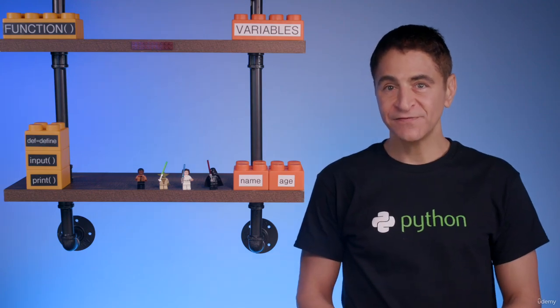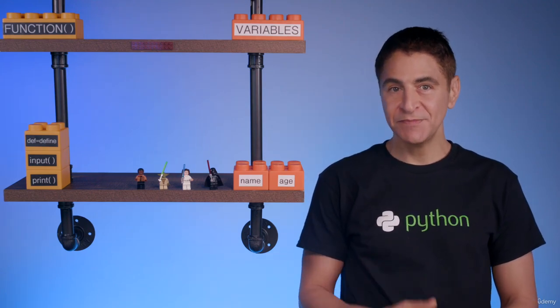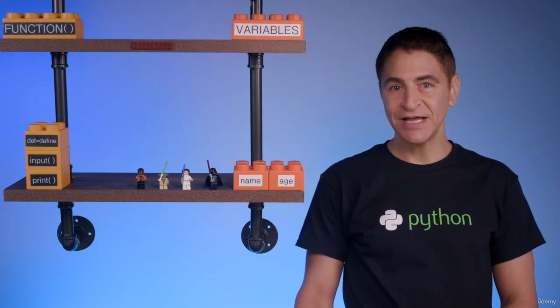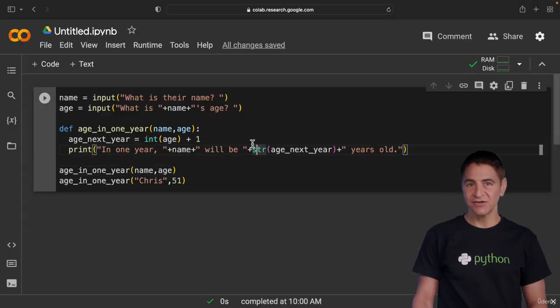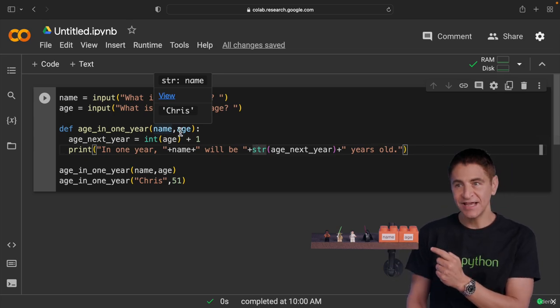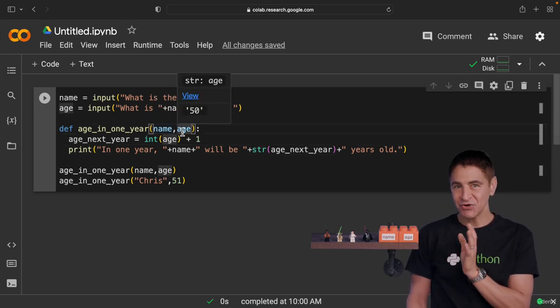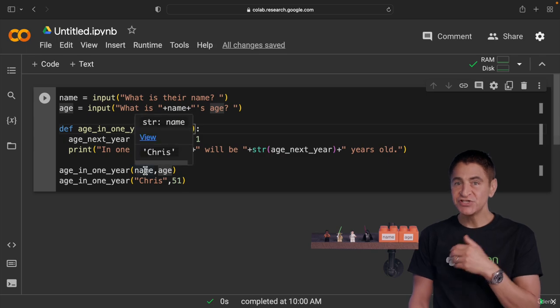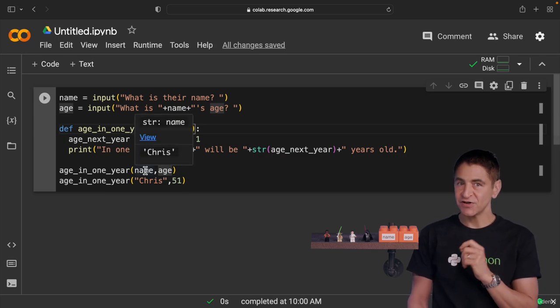So far with our custom functions, we've assumed that the arguments we passed in order. For example, if we go to Colab here together, with this function here, name and then age is passed in order. Name and then age. At the bottom of the code, we see two different ways of passing the parameters to this function.